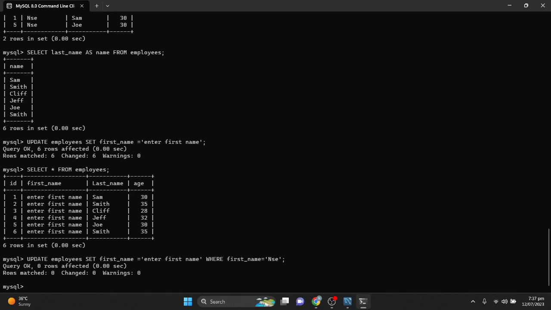Now we have 0 rows affected. That is because in our current table, there is no value that has Nse as first name. And that's because at the point of running the earlier update query, we changed all the first names to enter first name. So we no longer have Nse in the first name column. So though the query ran successfully without any errors, no row was affected. Now let's run this query using the update statement.